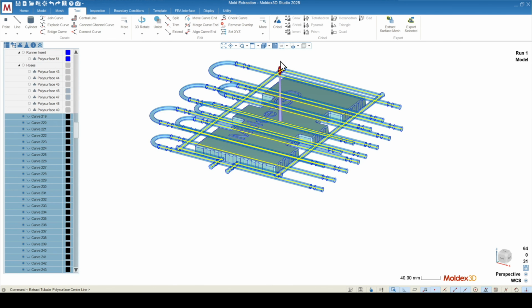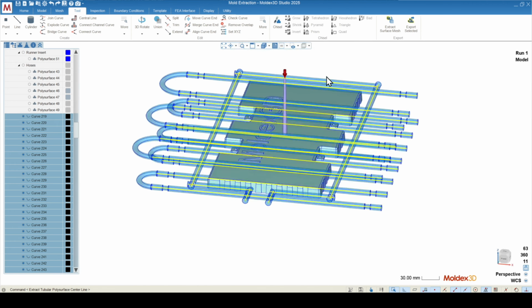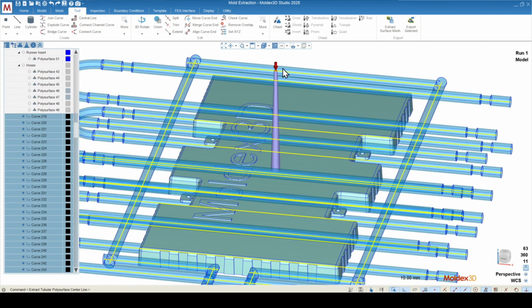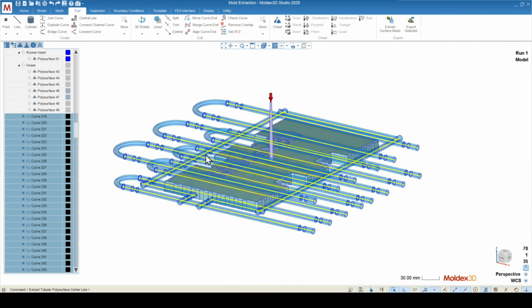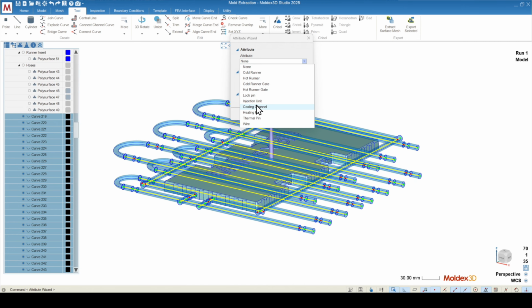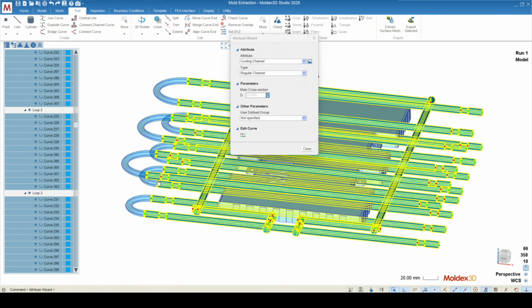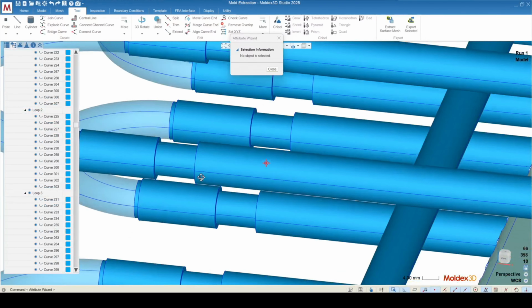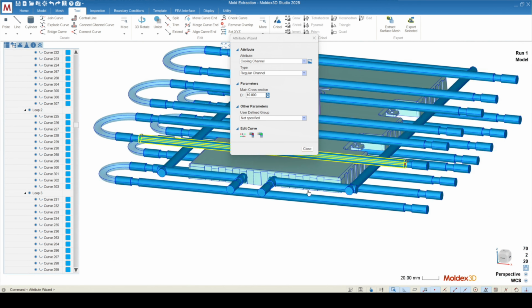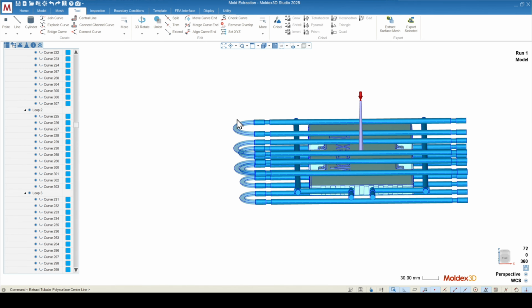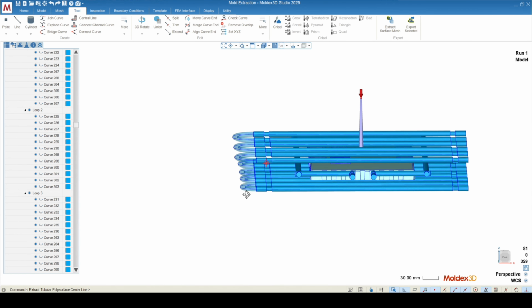Another way is if I go up to here, I can click on the drop down and select all curve objects. Now you just have to be a little bit careful with that, because the runner is also a curve object. So if you still have that showing, then it might select that and kind of mess with your attribution. But if I right click, edit attribute, I can then go through and assign these as a cooling channel. And just like the runner, it will automatically assign these lines with the correct diameters based on the geometry they were extracted from.